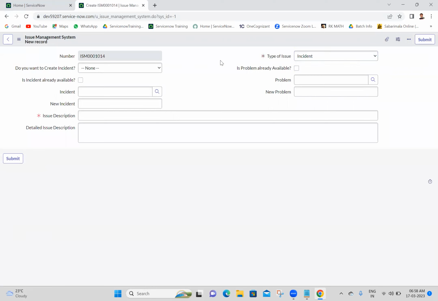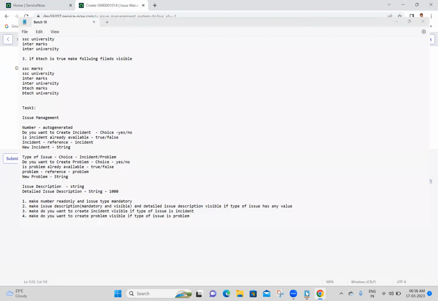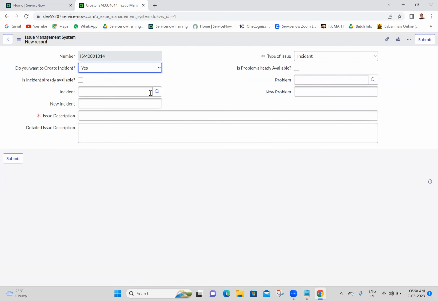If type of issue is incident, do you want to create incident is yes. So I have to make the is incident already available field visible. Yes, I will note this down. Got it? If type of issue is incident, do you want to create incident is yes, I want to display the is incident already available field. Yes.